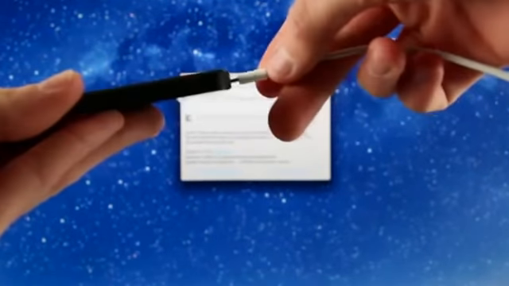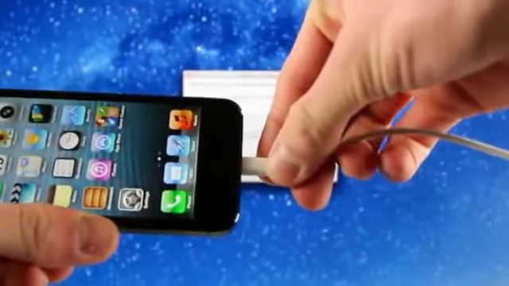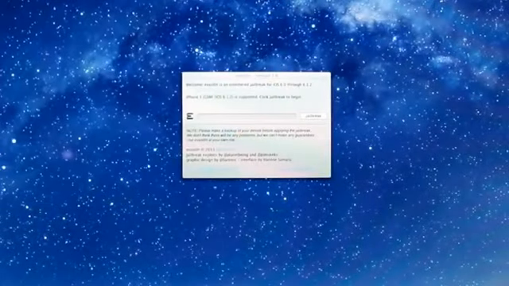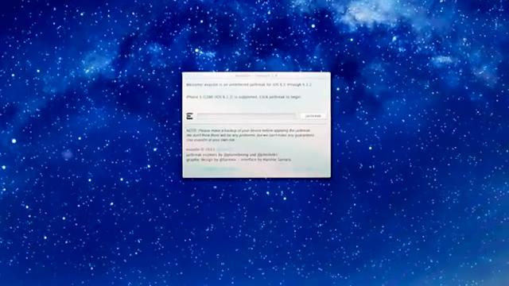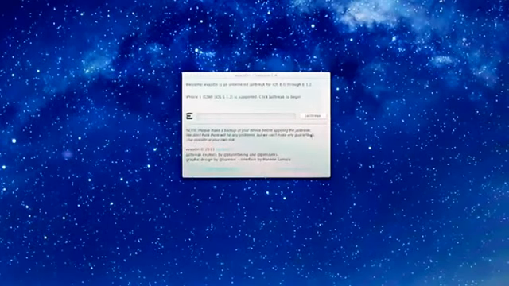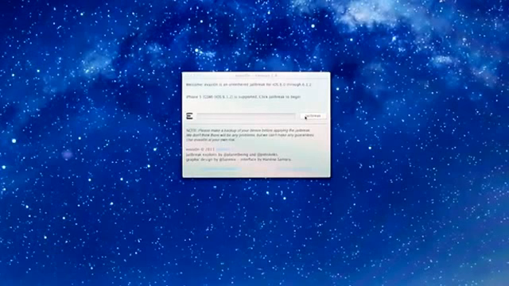Alright, now that we've come this far, simply plug your device into your computer via your USB cable. And if iTunes or anything else pops up, you can just minimize it or close out of it. Okay, and I'm going to show you guys exactly what it means to jailbreak. So now that your device is plugged in, you have evasion open, simply click the jailbreak button on the right.